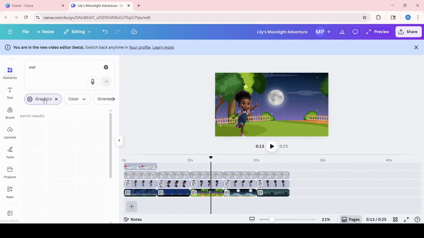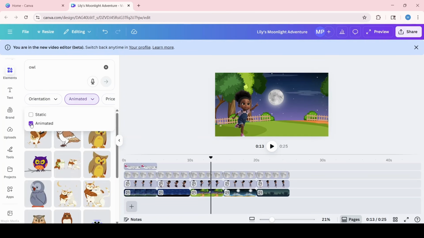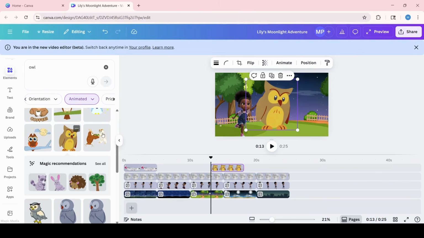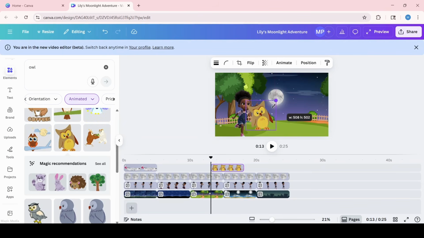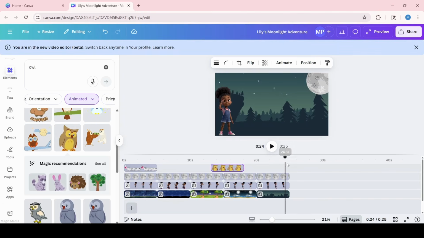And you're going to click on graphics and this arrow over here, animation, and select animated just to make sure we're still under the animated options, and select one. I'm going to go with this one over here and minimize it and move it over maybe on this tree over here. I'm going to pick another scene just to add a moving animation just to show you. Let's do this last scene.